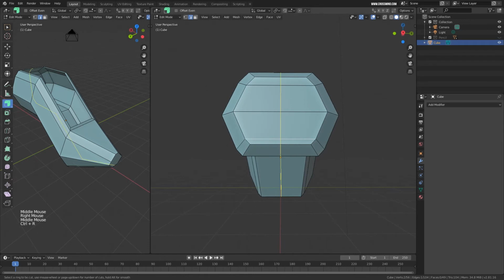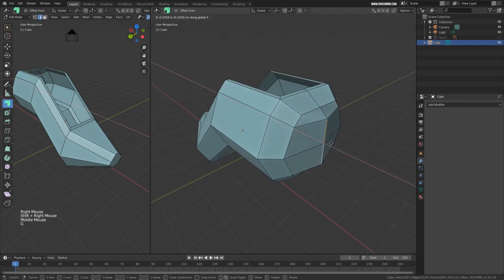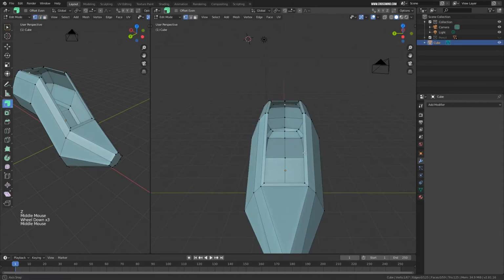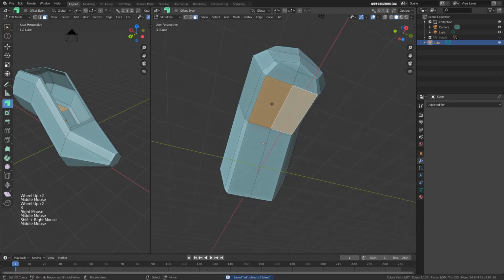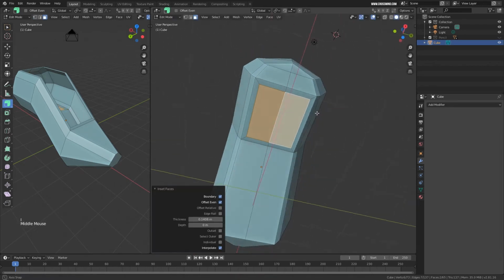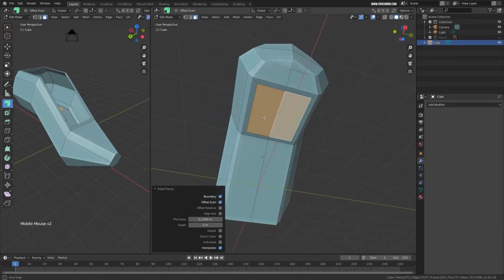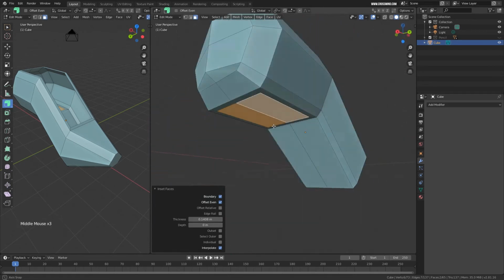Okay, now I'll create a loop cut over here and just move this out. Now I'm sure this form is not a perfect one for the sandal, but I'm not going to worry about the perfection right now. I'll just create some very basic models so that we can memorize these commands and have some fun with it.